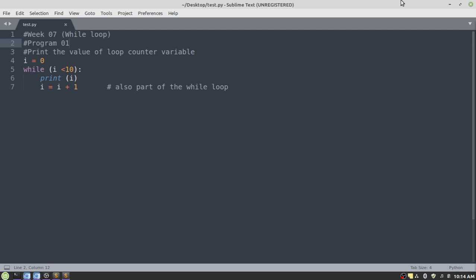This is week number 7, and in the theory lectures, if you remember, this week we studied two different types of loops. They are the while loop and the for loop. So in this session I am going to talk about the programs which will demonstrate the concept of the while and for loops in detail.